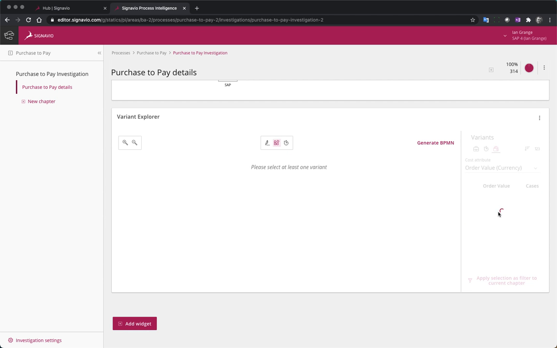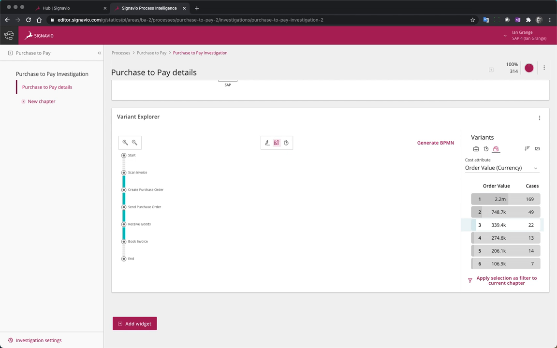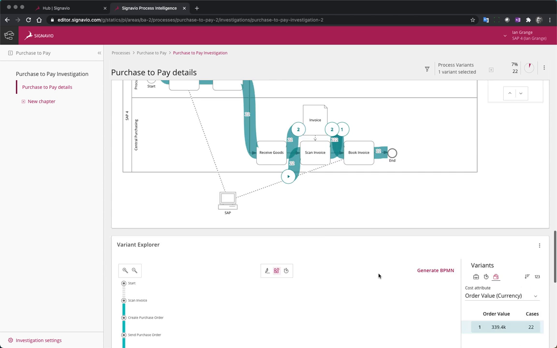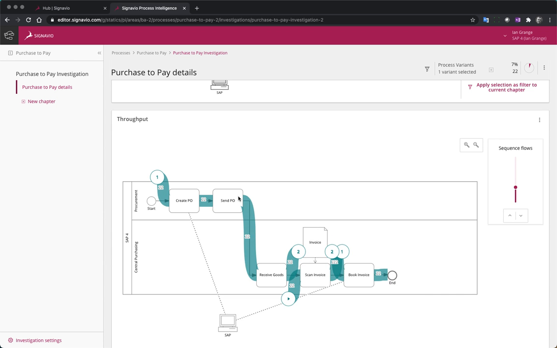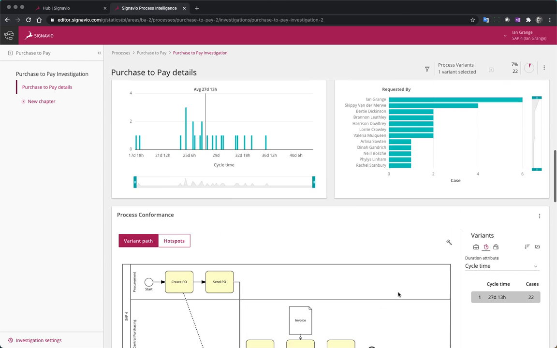Okay, so we'll deselect those 2 variants and just take that third one, as that's the one that we're interested in. Now we can apply that selection as a filter to the whole of the chapter that we're looking at the moment. So now we can really start to investigate. So we can see those are those 22 cases there going through.